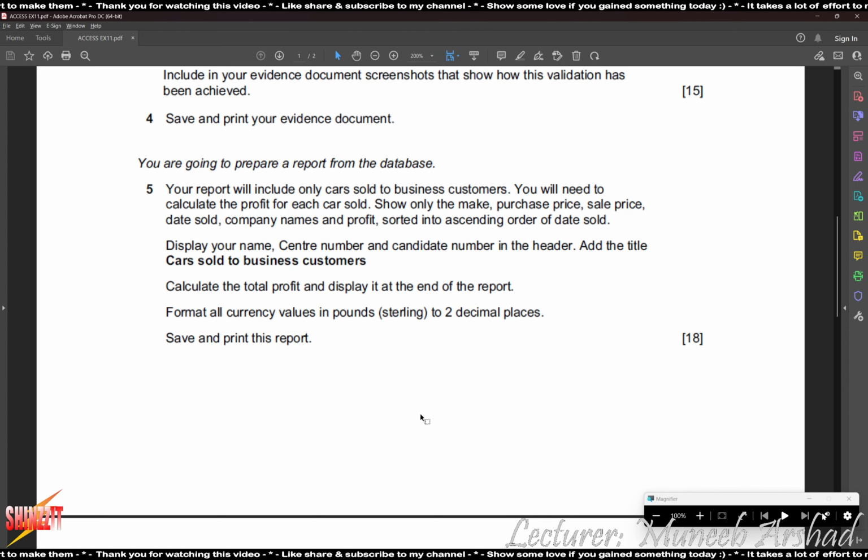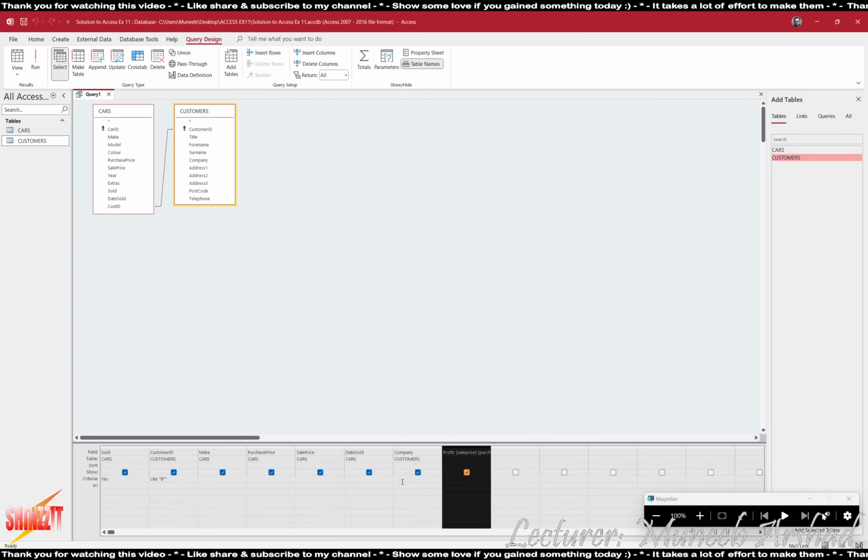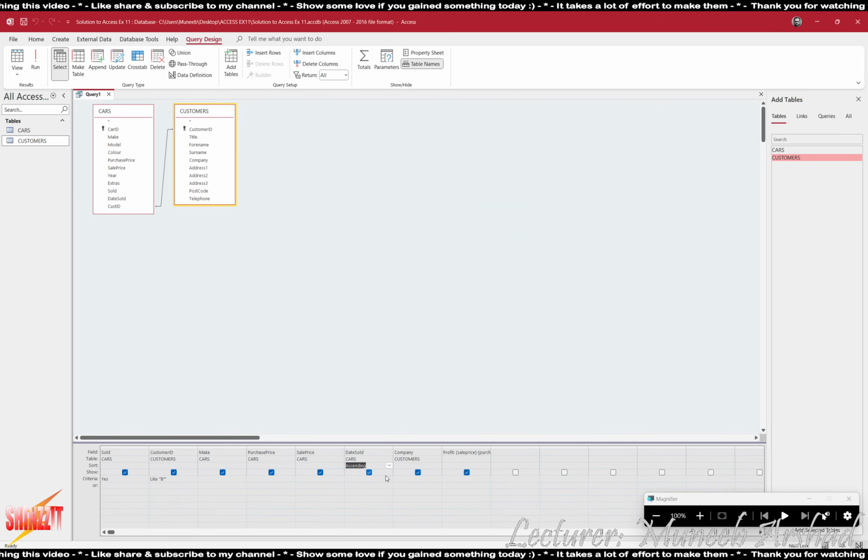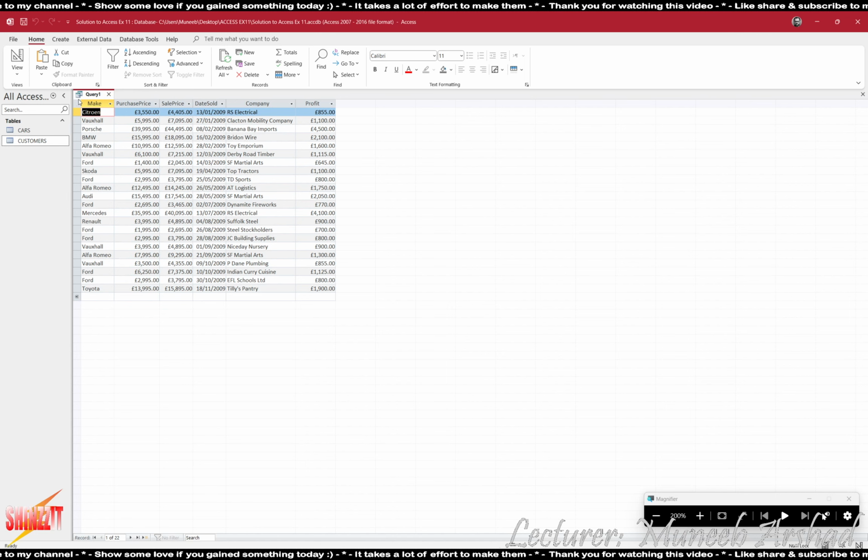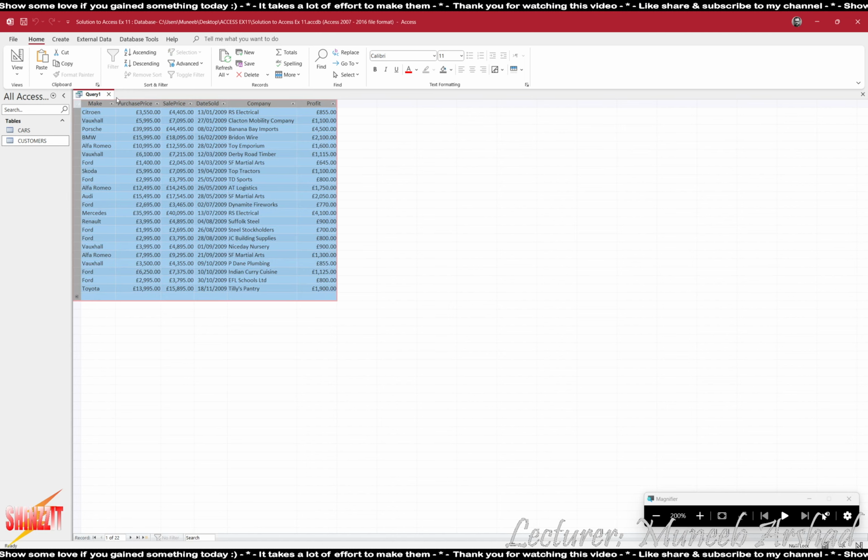Sorted into ascending order of date sold. Sort the date sold in ascending order. Now these are the fields which are required. You can see you don't need sold, you don't need customer ID, but this was important. If you don't apply this, you will not be targeting only the business customers. The personal customers will also be included. This is the data required. Click on run. Best fit your query.